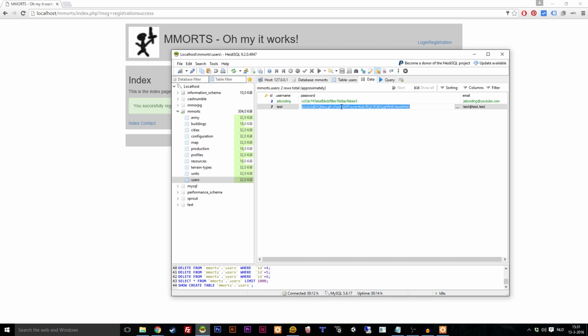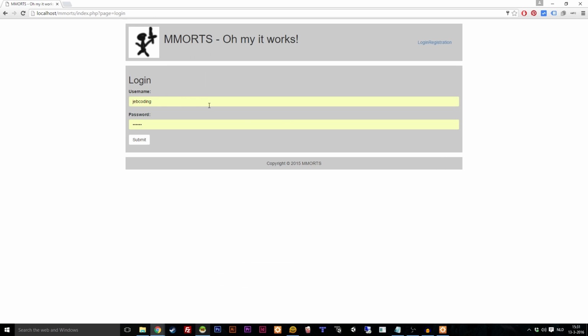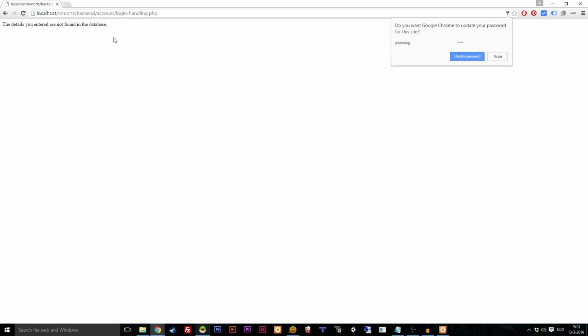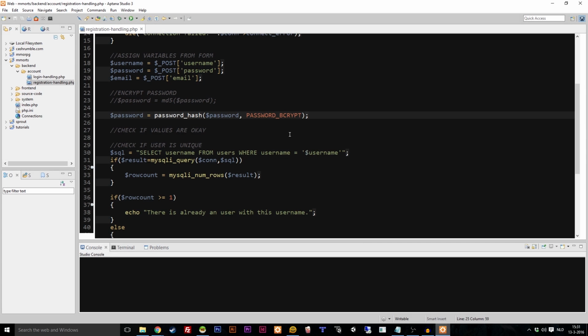So let's just copy this guy out of here and paste it into our existing account, so that we know that my JabCoding user has the password test. So now if we try to log in, it doesn't work anymore. No, it doesn't work simply because the login system still uses MD5. So how do we fix that?